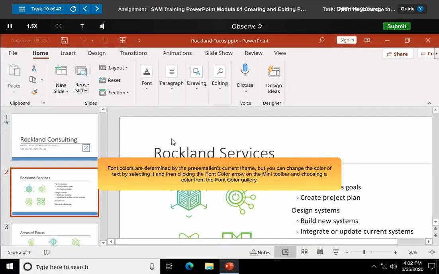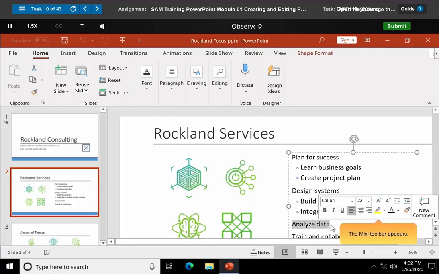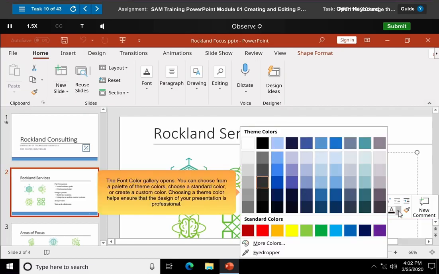Font colors are determined by the presentation's current theme, but you can change the color of text by selecting it and then clicking the font color arrow on the mini toolbar and choosing a color from the font color gallery. Select the words Analyze Data on the slide. The mini toolbar appears. On the mini toolbar, click the font color arrow. The font color gallery opens.